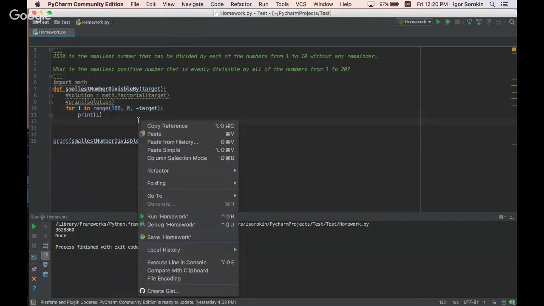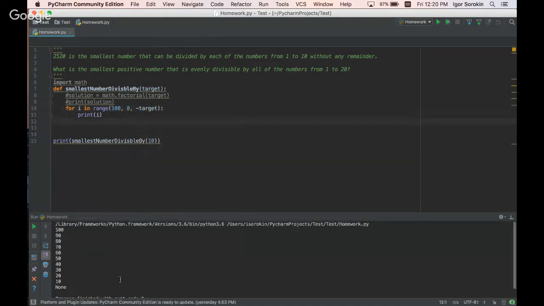Hopefully that worked. Ah, yeah, it worked. Cool. So it's going from 100, 90, 80, 70, 60, 50, 40, 30, 10, and none, which is, it just stops, I guess. Great. So our code works.